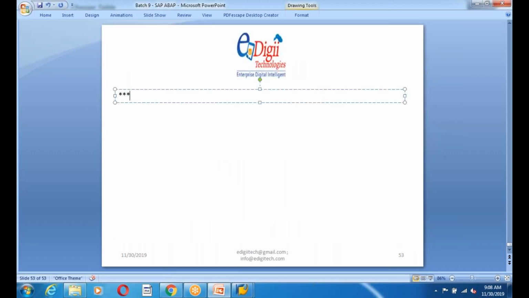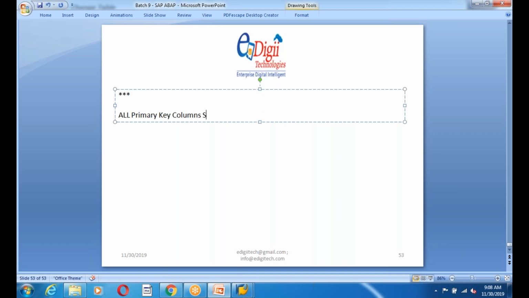Note. This I can say is a note. All primary key columns should be on the top declaration. I can say it's a top declaration, right? So this is the one point I can say.